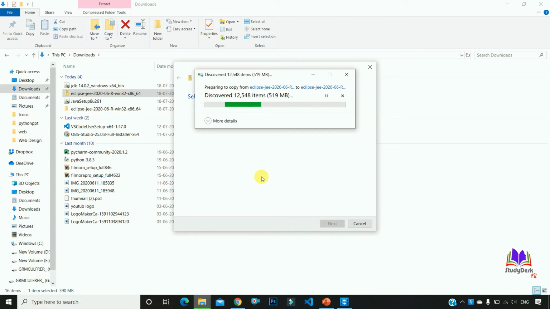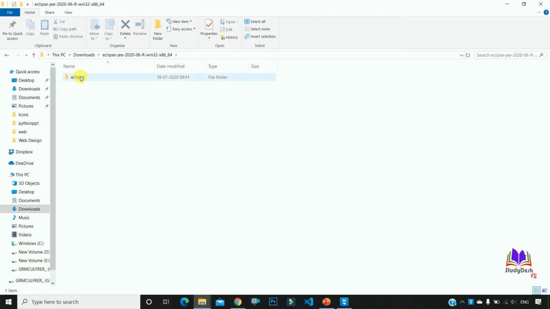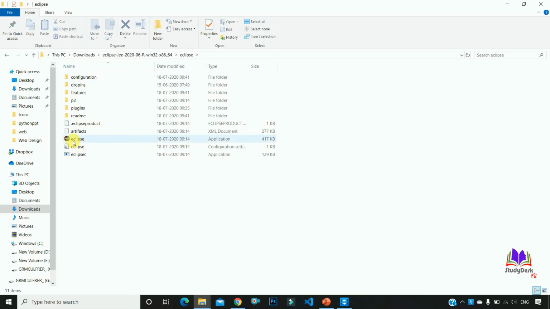Now we need not install anything from the respective folder. Just double click on the icon which is found as Eclipse. We have to wait until this extraction is completed. Here friends, once downloading is completed, we need to extract it, and once extraction is completed, open that folder and go to the Eclipse folder. In this you will find that purple color Eclipse icon. Just double click on that icon.